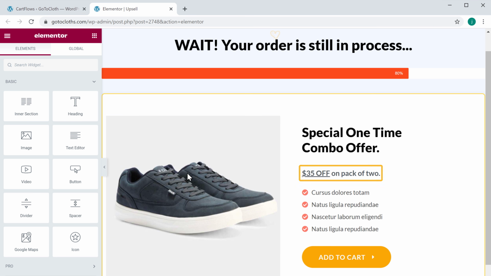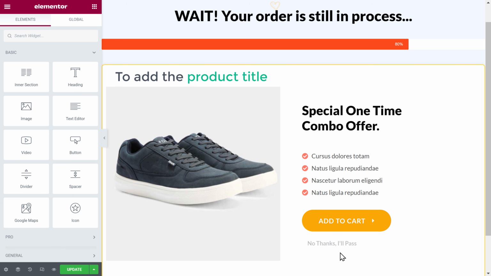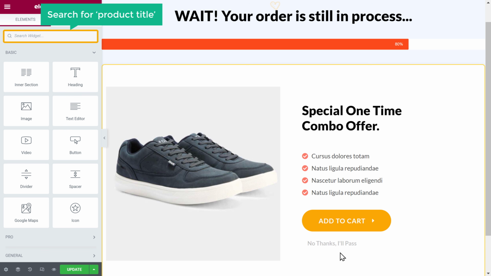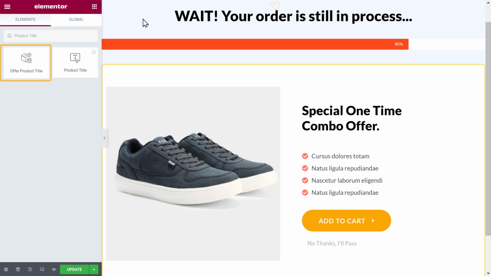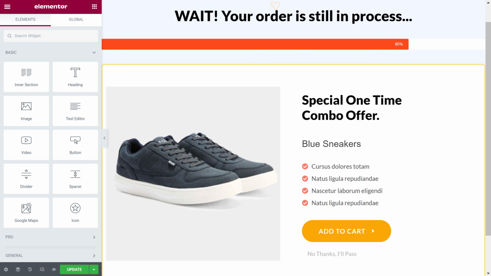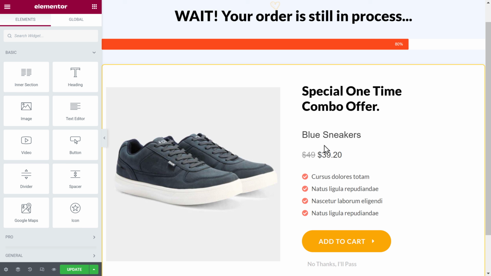Now to delete this, just right click on it and then click Delete. Now to add the product title, search for product title. Now drag the offer product title and drop it here, and the product title will be added here. In the same way, we can add the product price. So let's go here and search for product price. Now drag the offer product price and drop it here. As you can see, the price has been added.